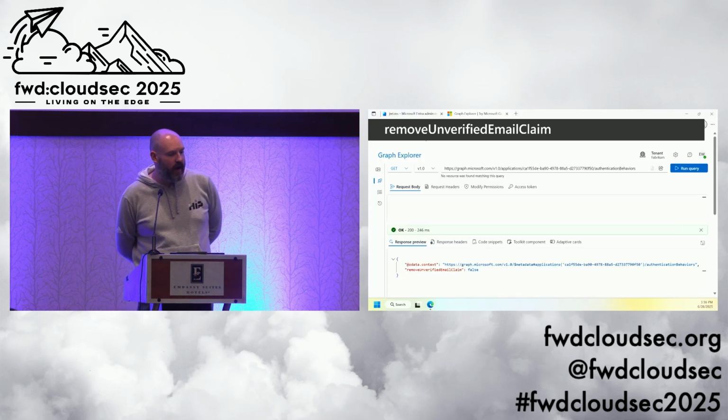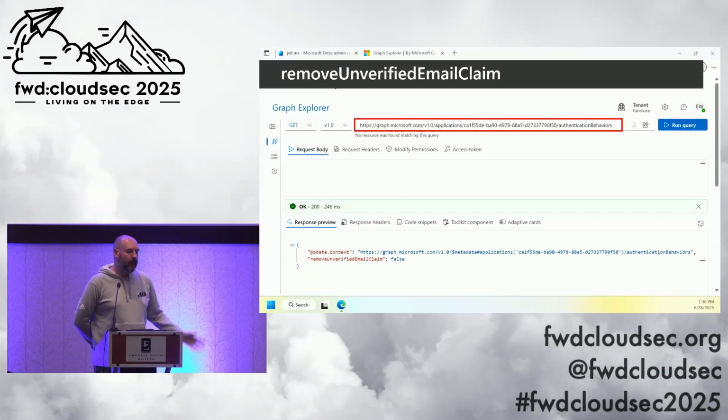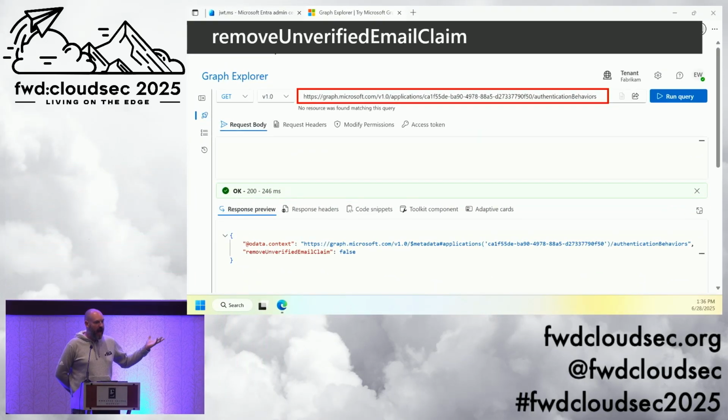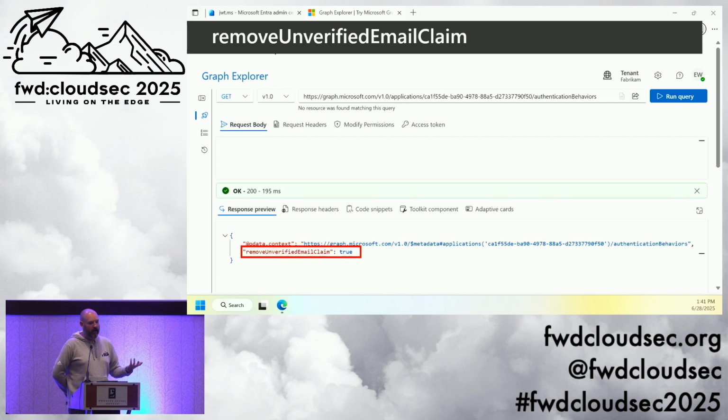So if we go into Graph Explorer, we can pull up the authentication behaviors on an app registration. When we look at authentication behaviors, we can look for this remove unverified email claim. If this is set to false, it basically means that the application is consuming an unverified domain mail claim. And we can run a patch on this. If we check our app and know we're not using this, we can just get rid of it, run a patch, and then do another get and see that it's now true.